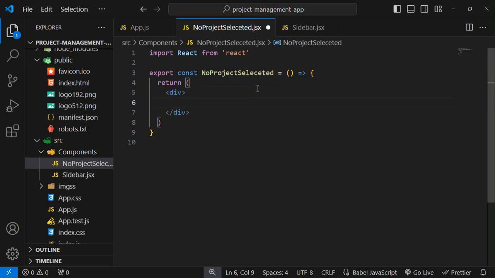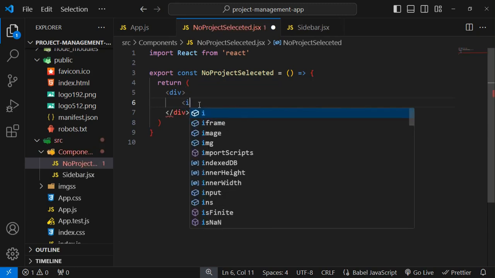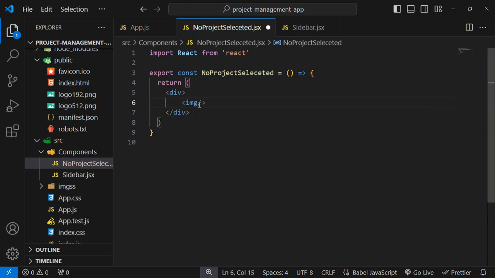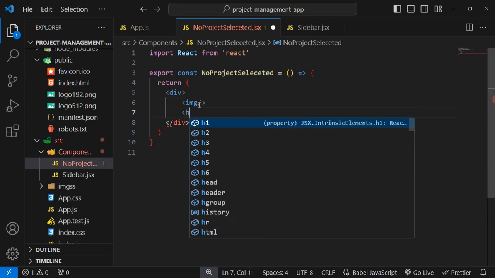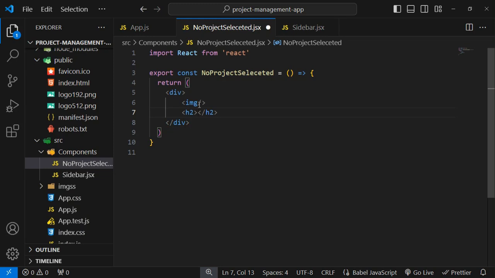So here I am just going to take a picture. I'm just taking here img and closing tag, and here I am just taking h2, and inside h2 I am just writing no project selected, and at the bottom part I am just writing p tag, and here I can write select a project or open an existing project. It is up to us what we are basically going to show to our users.